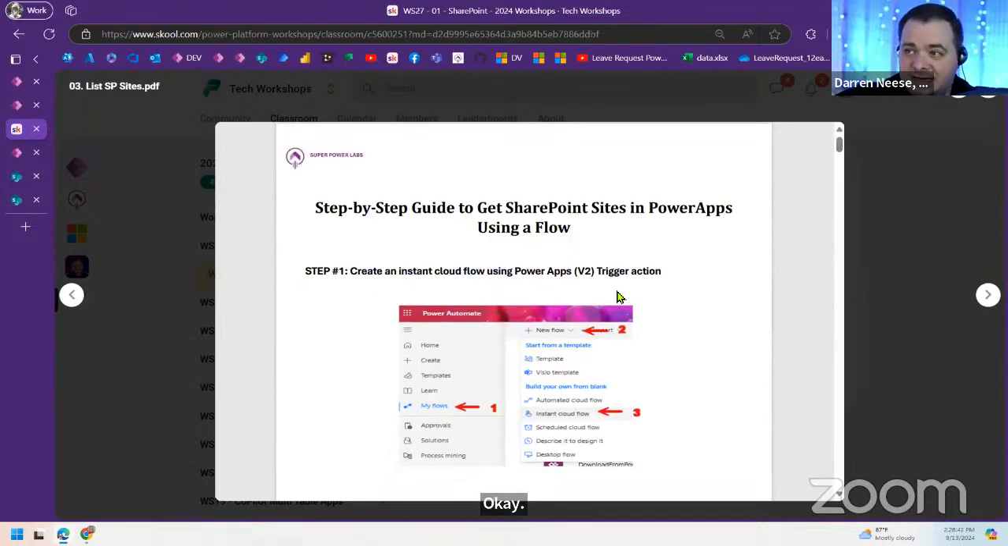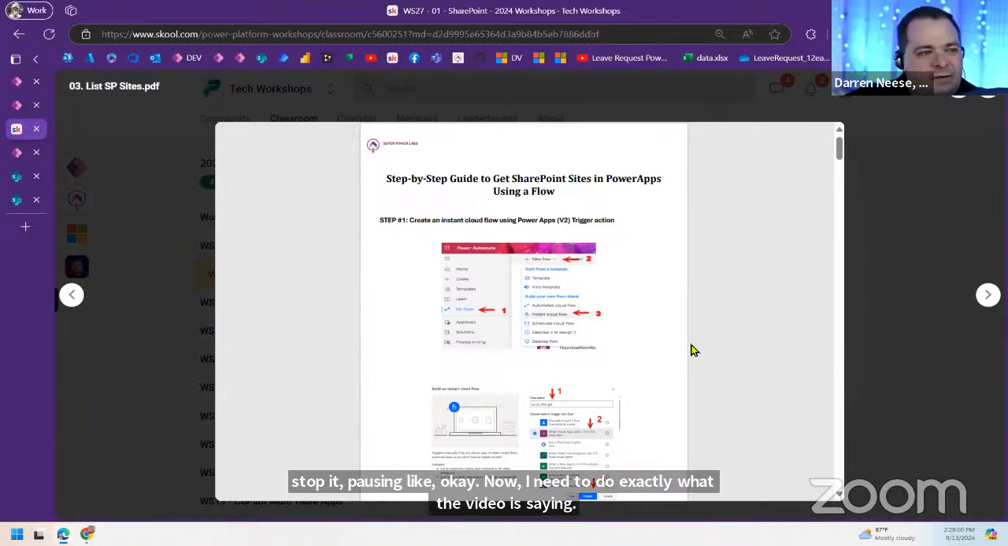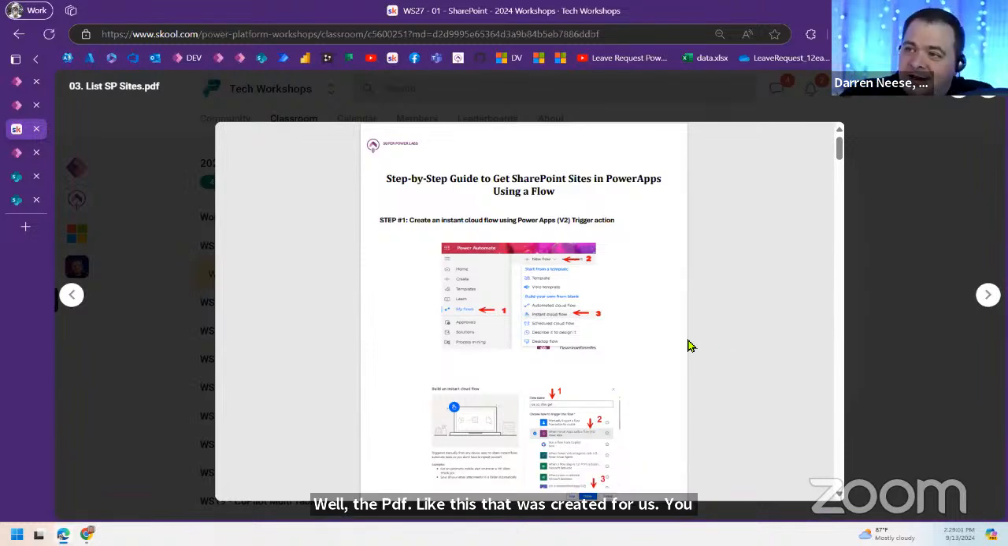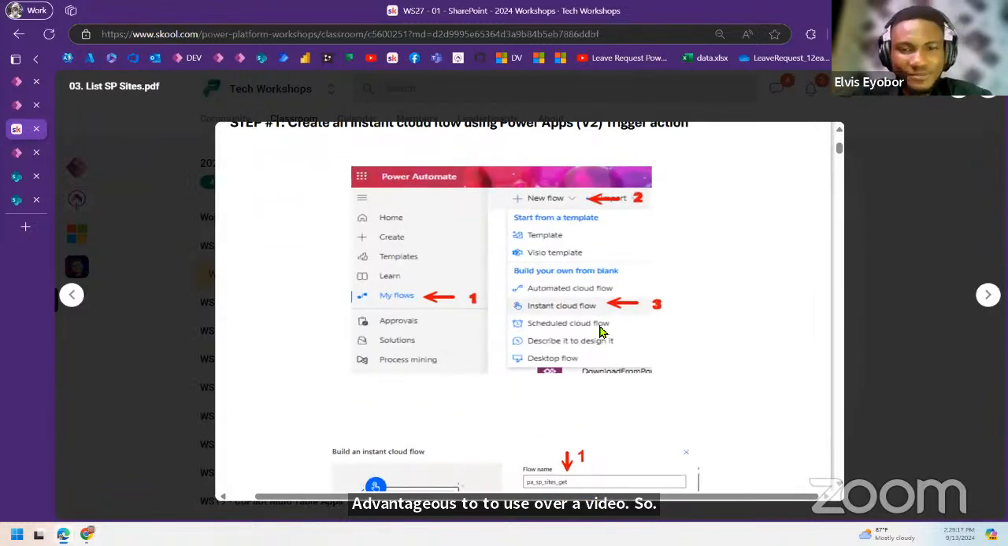So if you want a step-by-step guide, videos are nice. I enjoy videos, but sometimes you don't want to have to play a video and stop it, pause it, and like, okay, now I need to do exactly what the video is saying. Well, the PDF like this that Elvis created for us, you could print it out and have it right in front of your keyboard and go step by step. So sometimes this type of stuff is advantageous to use over a video. And it's great we have the PDF because there are some codes you would like to just copy and paste, which the video doesn't give you. Absolutely.